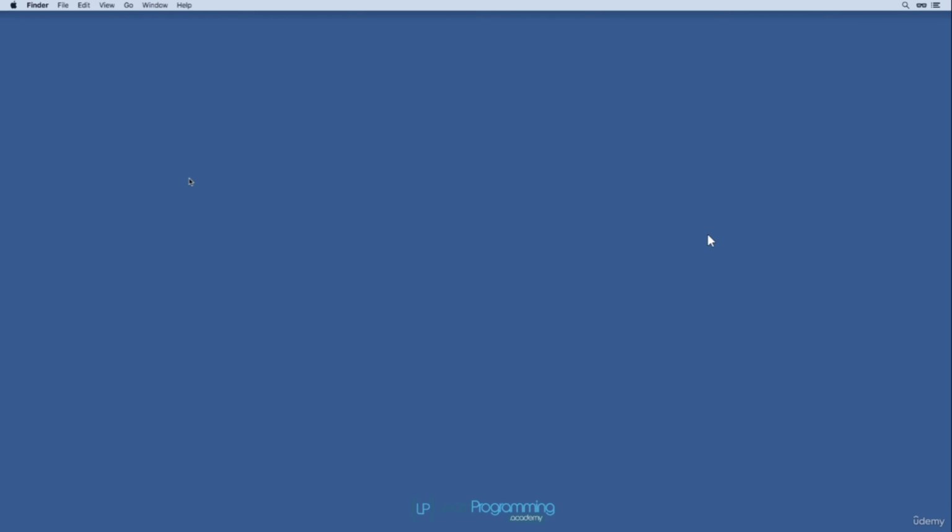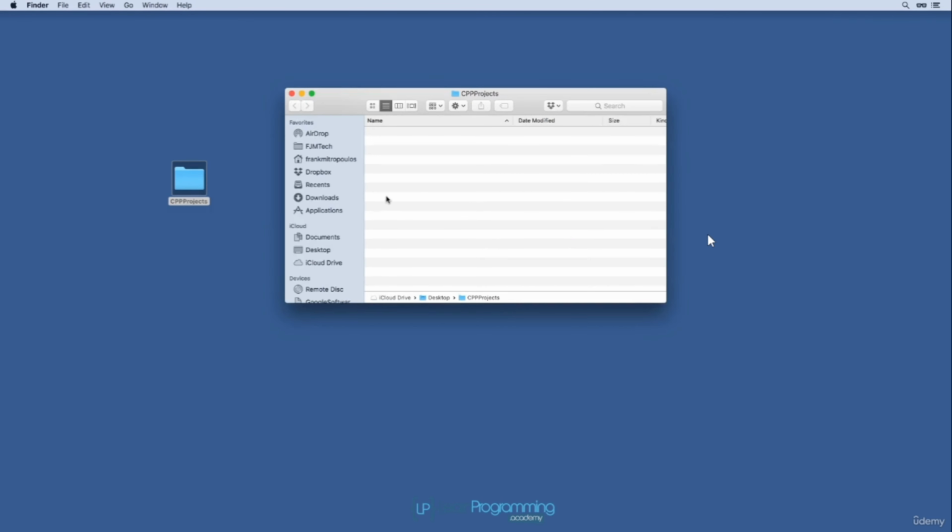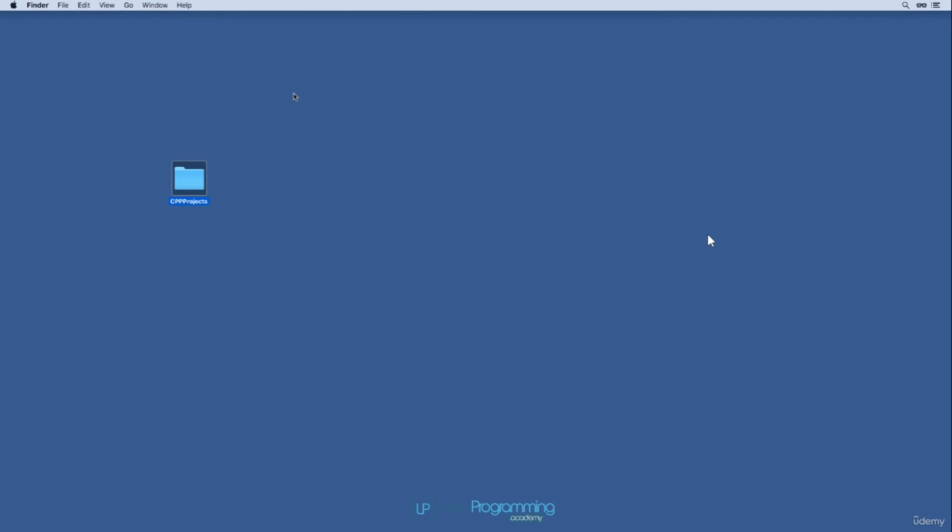Now, before I do that, I'm going to create a folder on my desktop, and I'm going to call it CPP Projects. And within that folder, I'm going to create another folder called Project 1. And this is where we're going to store our source files. Okay, so now what we need is an editor and a terminal window. So let's create both of them.